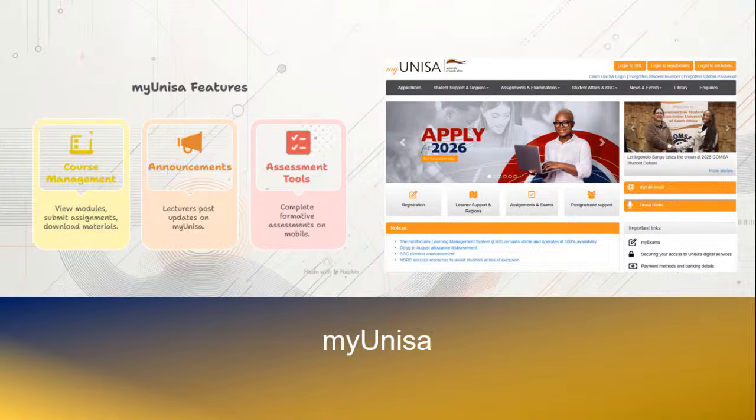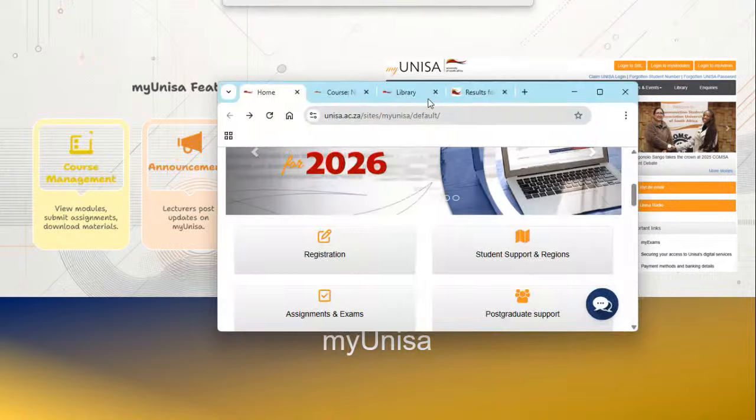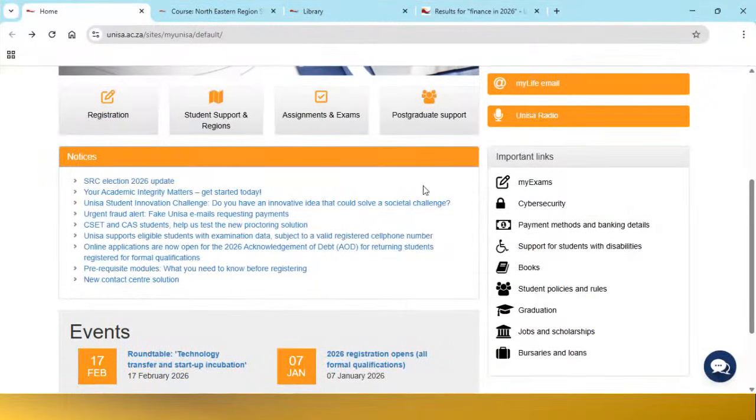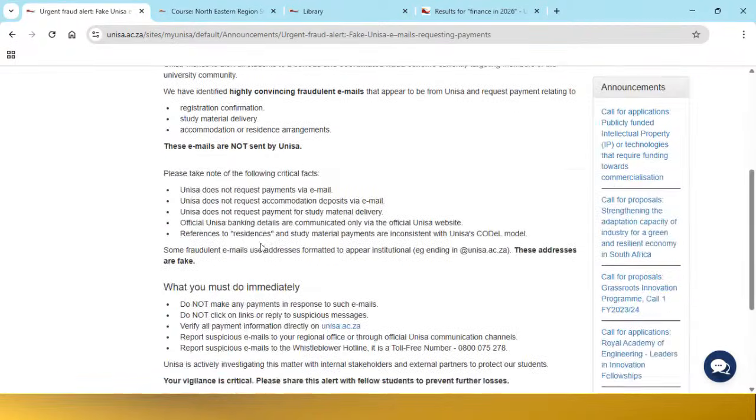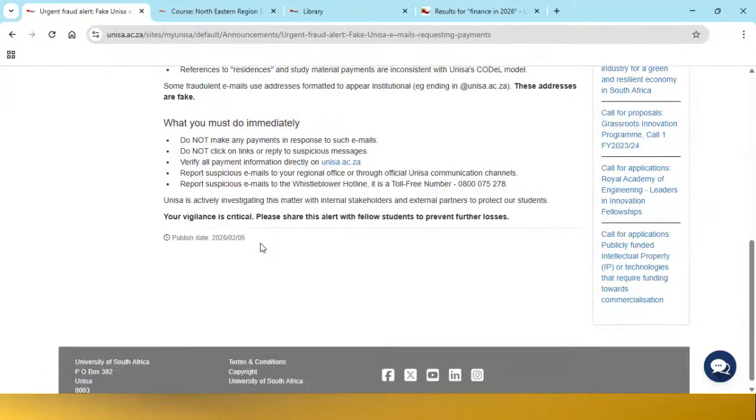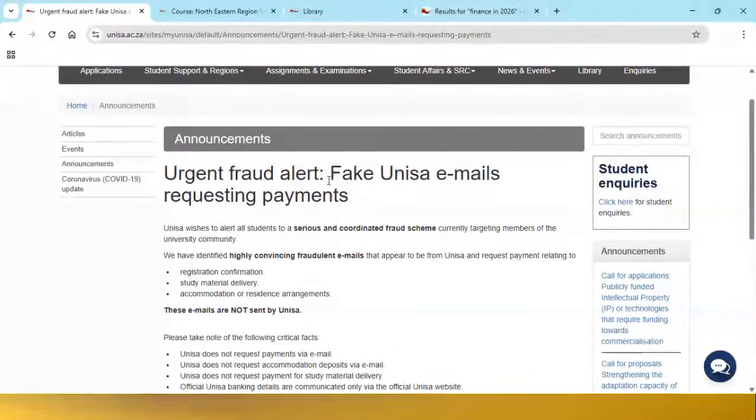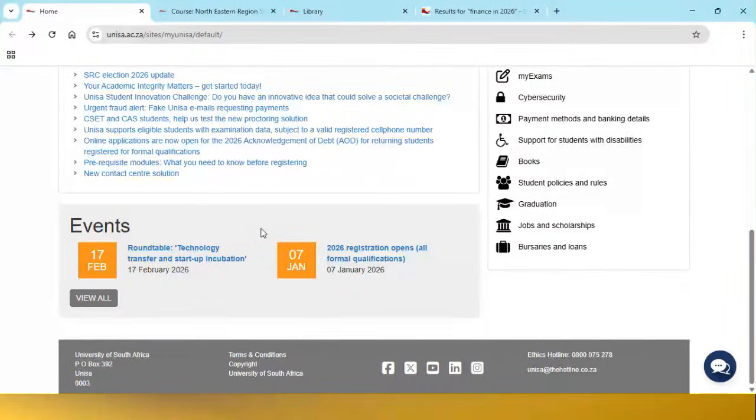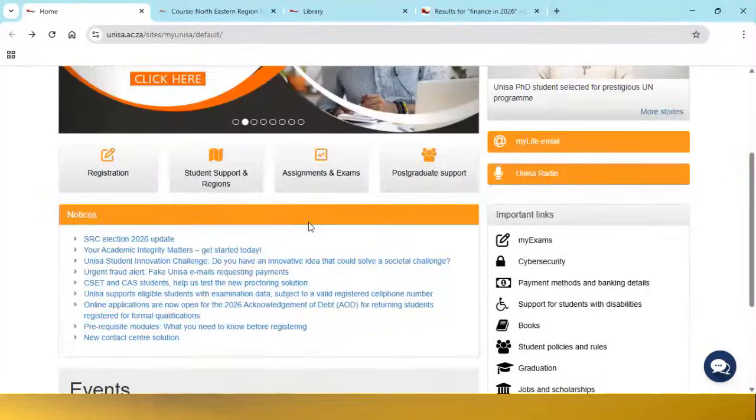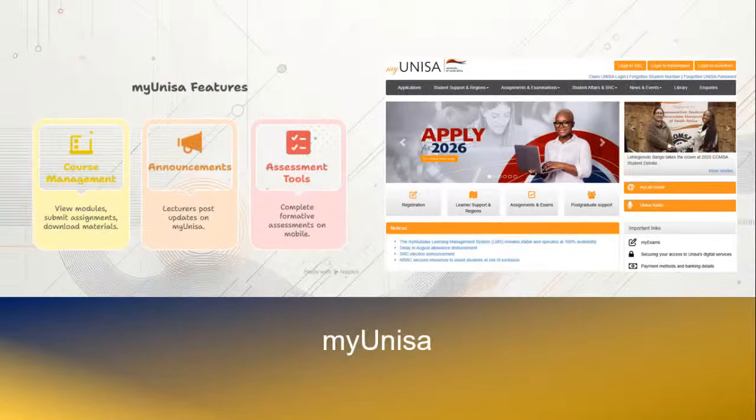Let me just go back. So when you get strange messages and things, then you must always go look here and see, okay, is there something happening at UNISA before you respond? For example, here, fraud alert, whatever is happening. So, yep, have a look at this because you just don't want to be caught out with something like that. So announcements on the platform are quite important as well. And you can see what events are happening at the institution as well.